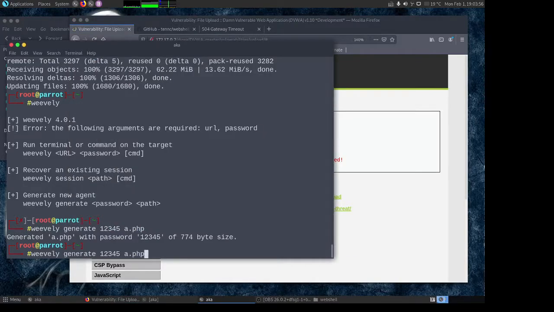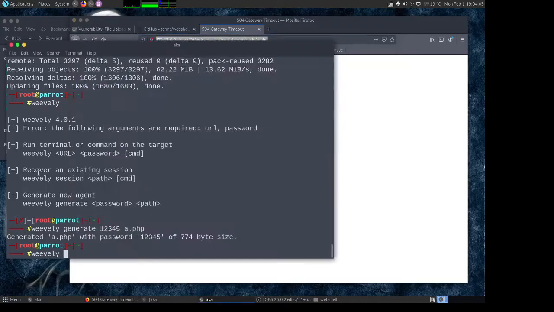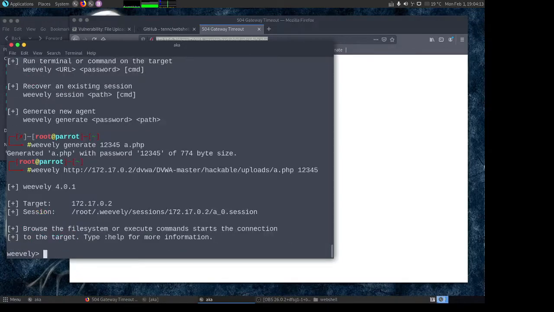and the file has been uploaded, right? So now I can say weevely, and then I have to give the URL, which is the same URL that I was using earlier in the browser, and then I need to give the password, which is 12345, and I should get a Weevely session.